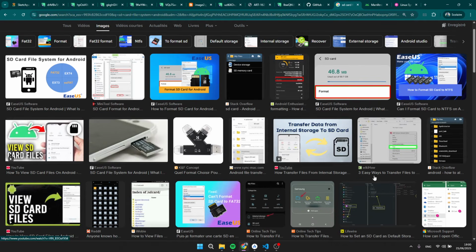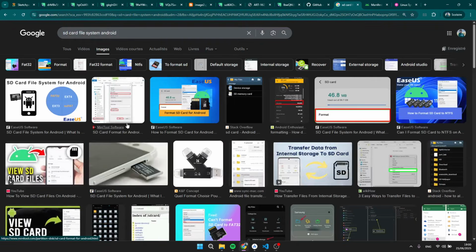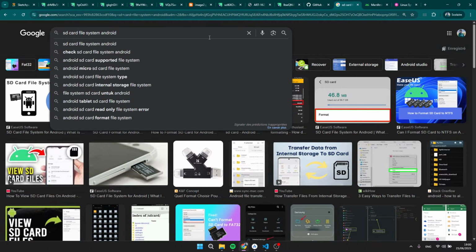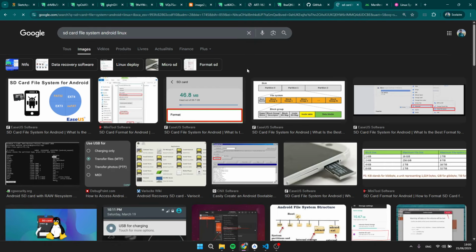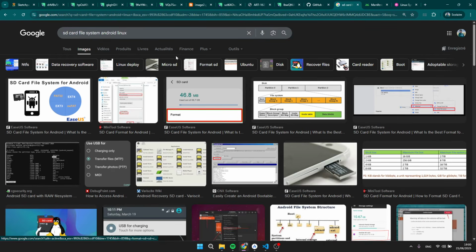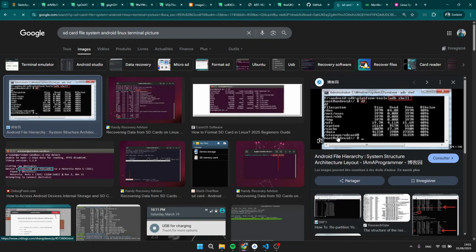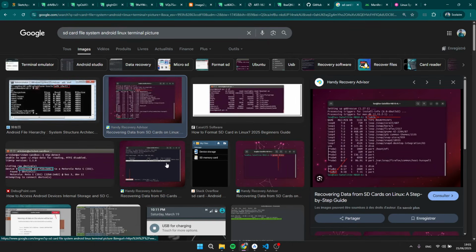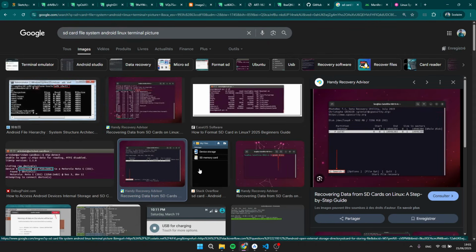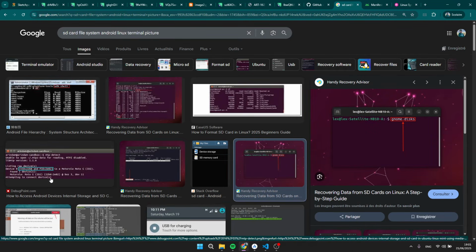Is there anything? Those ones are graphic ones. Linux terminal picture. Is there any terminal picture? Yeah, something like that.